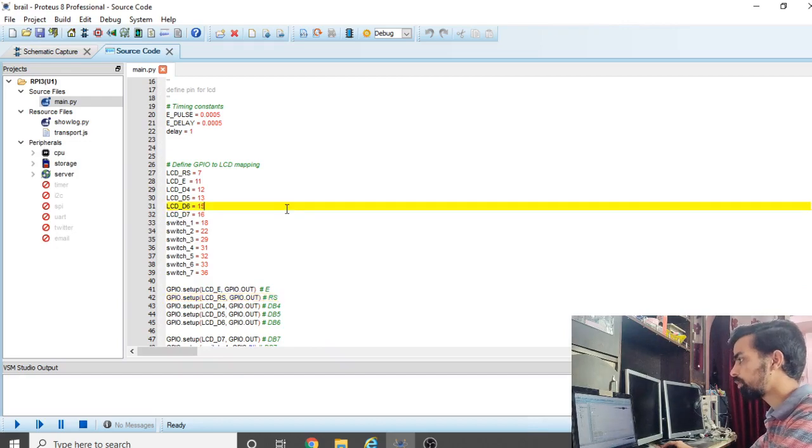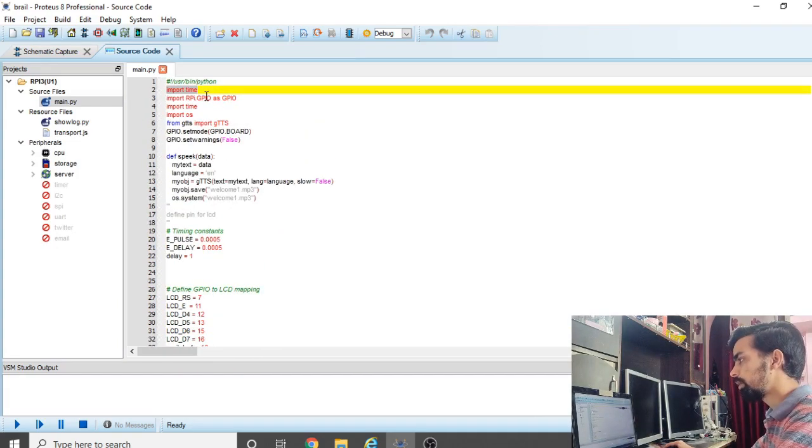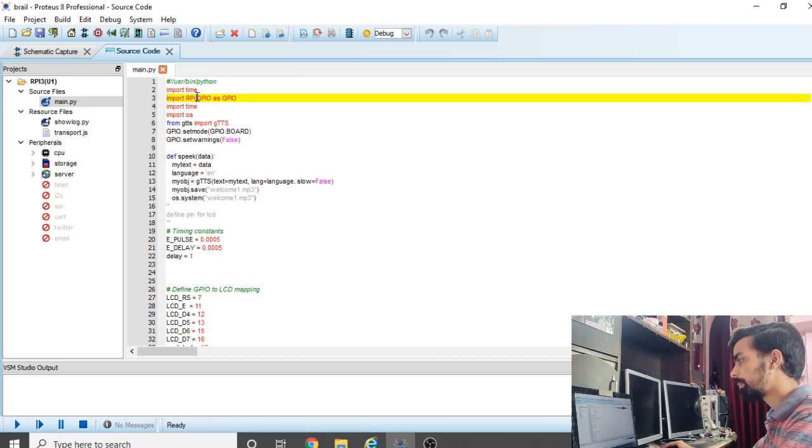Now we will see the importance of each and every line from this code. So the first line is import time. Basically if you want to create some delay in your Raspberry Pi, you require this time library. After that there is import RPi.GPIO. If you want to access any GPIO ports from the Raspberry Pi, you need this GPIO library.